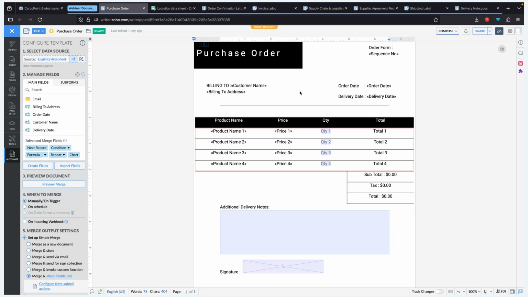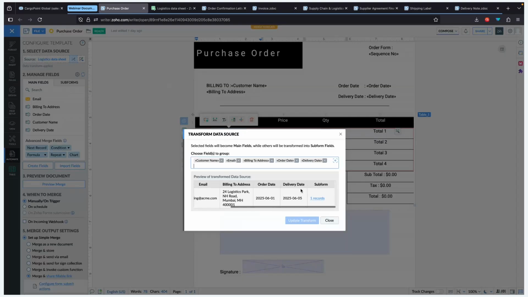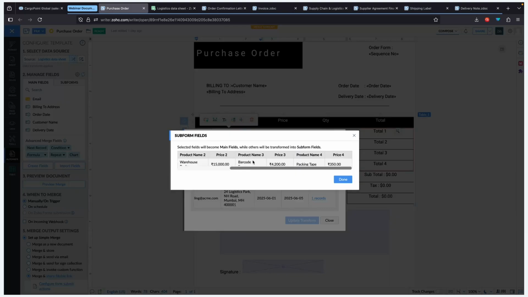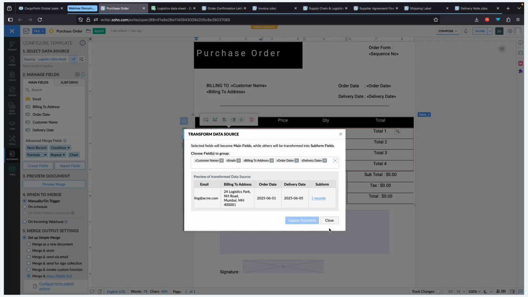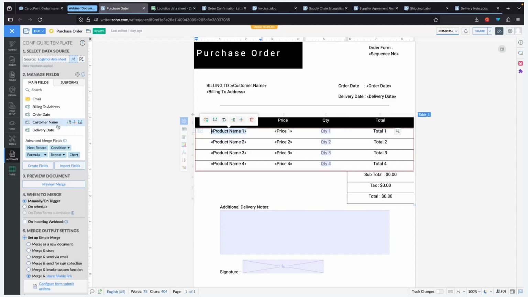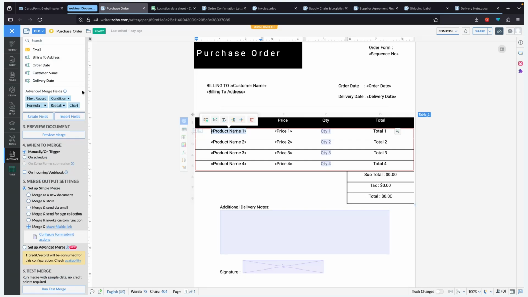So in this case, I'm going to use merge fields. So first I'm connecting the Zoho Sheet as the data source, and I'm using the transform data source option in order to transform my record into subforms. So here I have a subform record available. So all the products and the pricing is being considered as a subform within the merged data source. So now once that is done, I'm just going to insert the fields, and I'm going to use repeat table row for the subform fields.